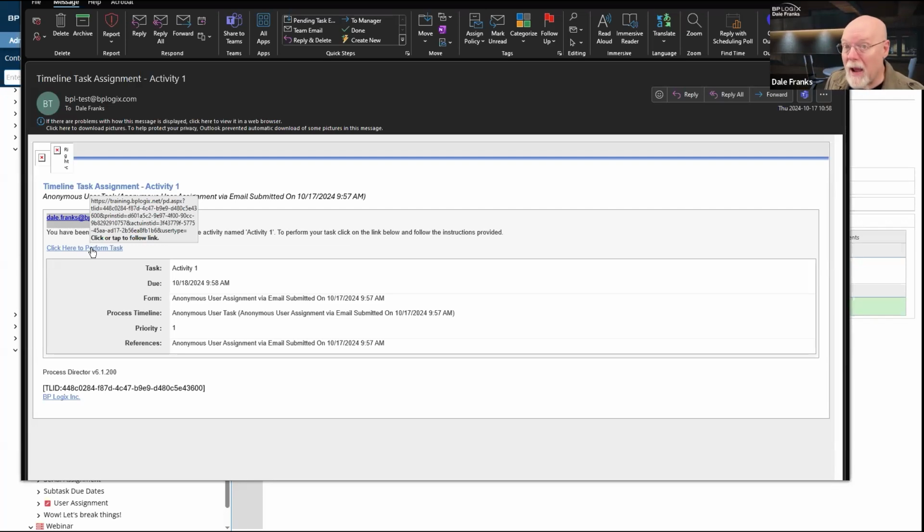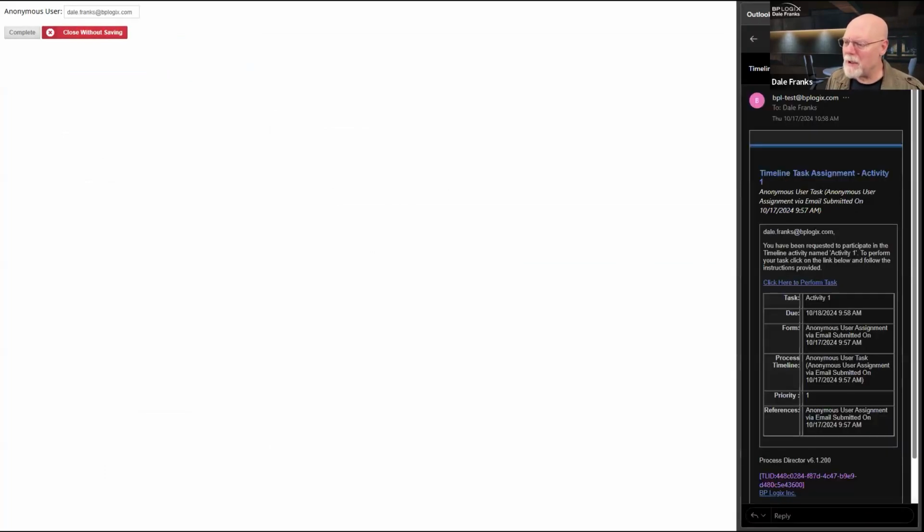So now that I have the link and it's in my email inbox, I can click on that link as an anonymous user and perform my task. Now, of course, if I click on this link, it will basically log me in as a real user. Or does it? Does it know that I'm an anonymous user? Not entirely sure, but this is a special link that allows me to complete my task as an anonymous user. I'm already logged in, so I know it works, but I'm going to complete my task.